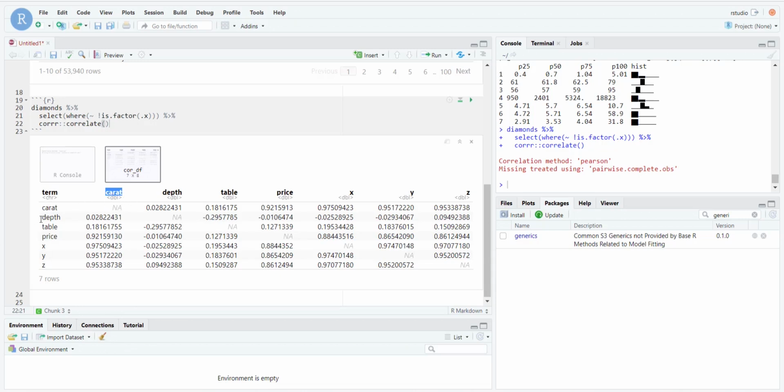What is the correlation of each of the other variables to this variable? For example, depth has a correlation of 0.0282241 to carat, whereas table has a higher correlation, an order of magnitude higher, to carat, where price has an even higher correlation. This means that the higher the price is, the higher carat is. So carat and price seem to be very highly linked, very highly correlated.